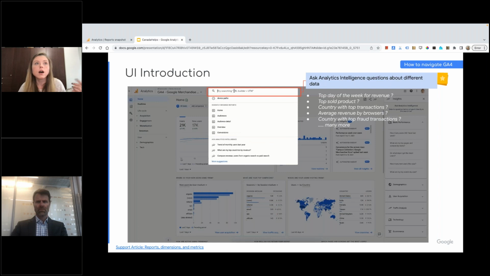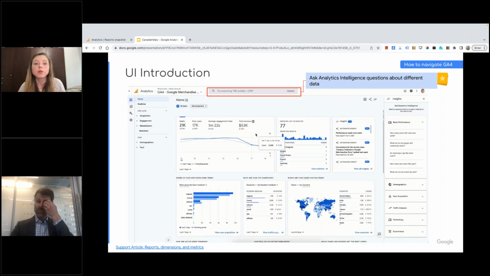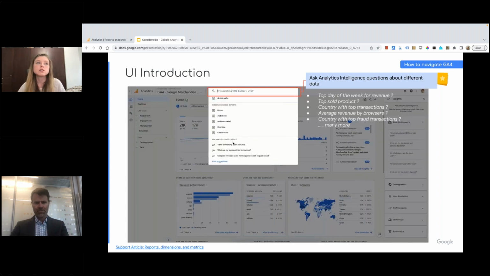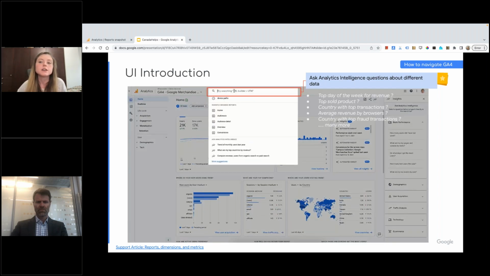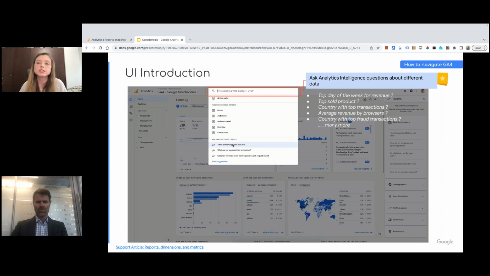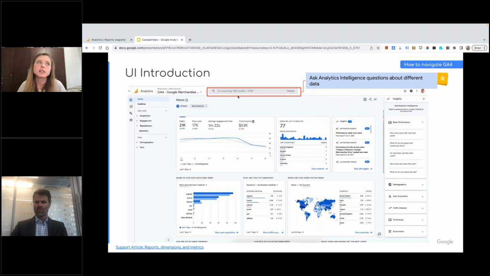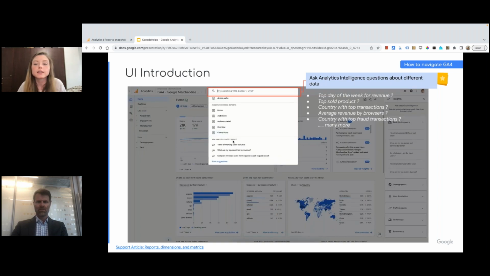So here's a good example of how you can use the search bar at the top. You can actually ask it questions, like I said. So top day of the week for revenue, so your donations, what was the top product? In this case, this would be like, what was the top donation program? What was the country with top donations and so forth. So really play around with that. You might have to play with the nomenclature. I know a donation isn't technically a purchase, but that is the wording that the program does use. So just become familiar with that, but know that you'll have to have that set up as well.